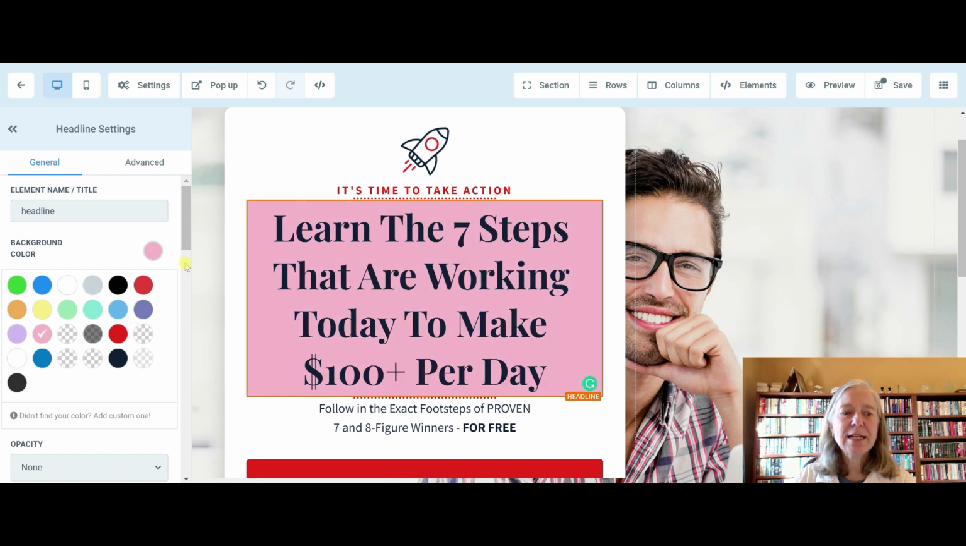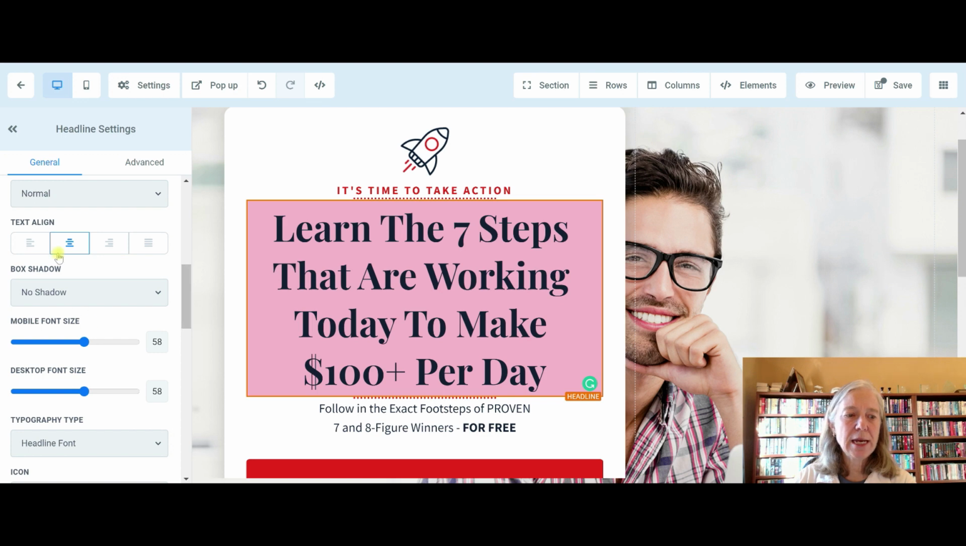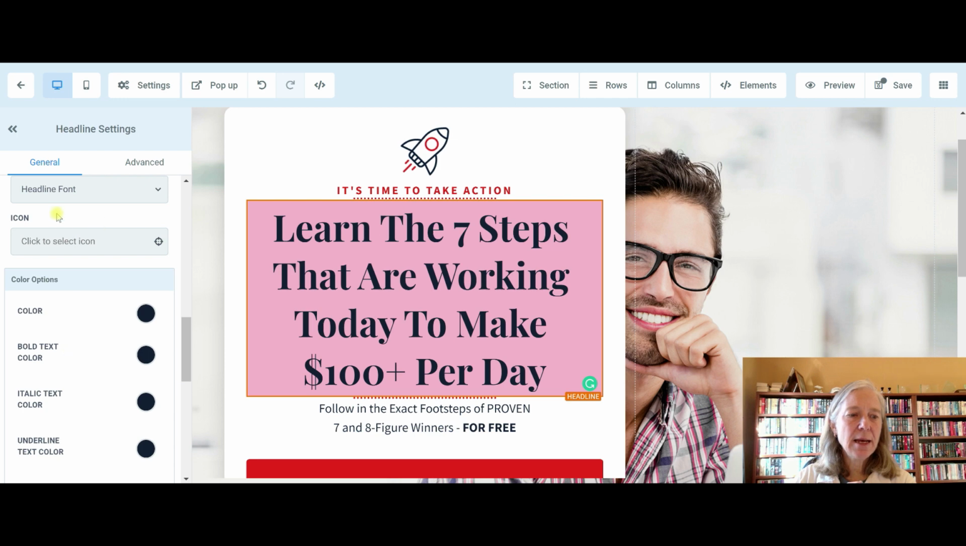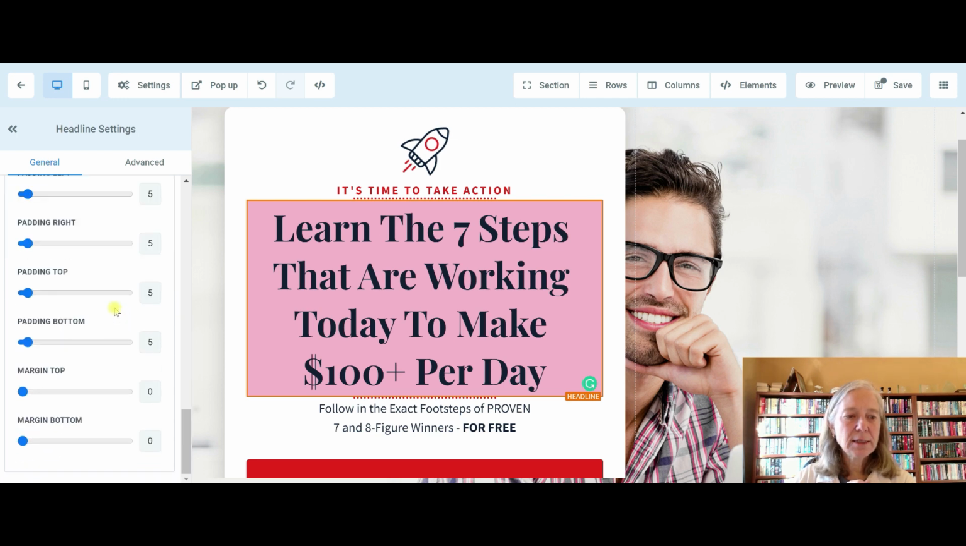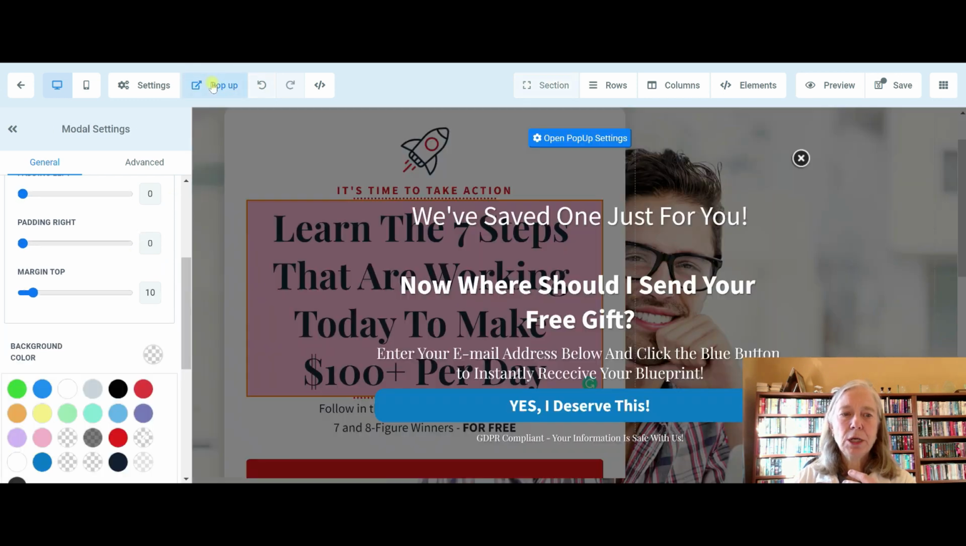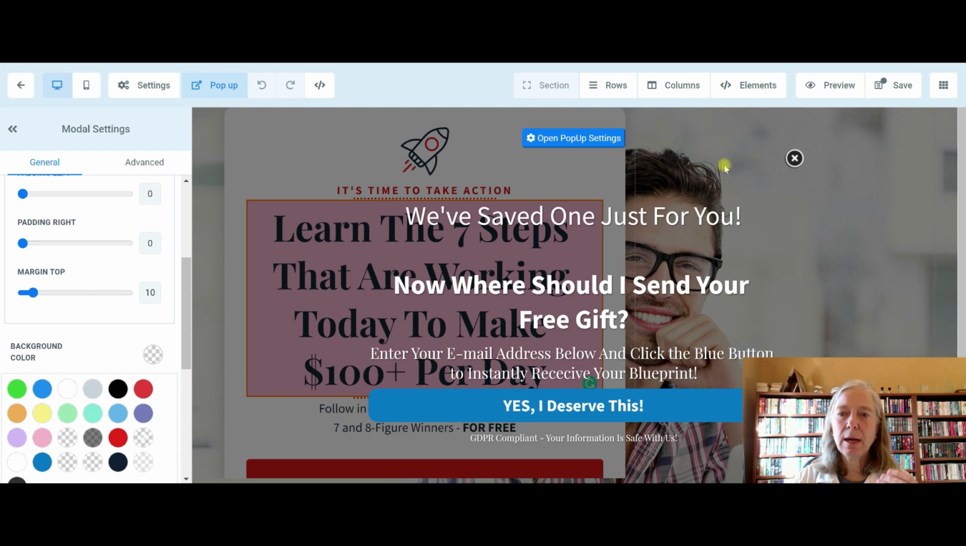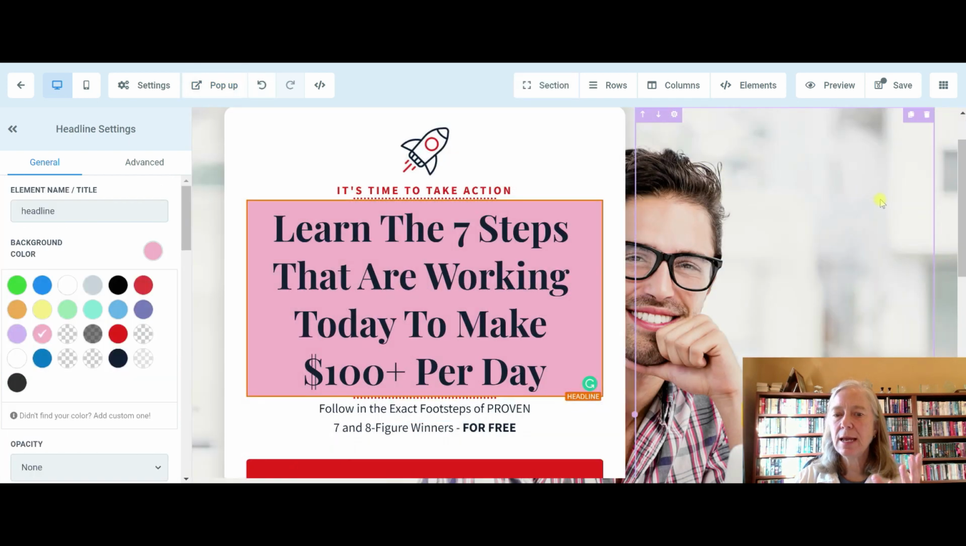It's very easy to change. You can change the way the font looks. You can change the font size, headline. You can pick icons, colors, where it's set up on the page. You can do a pop-up as well. Everything here is the same, not exactly the same as ClickFunnels, but if you're used to using ClickFunnels, then this is a very easy system to learn if you're already used to using a funnel builder.